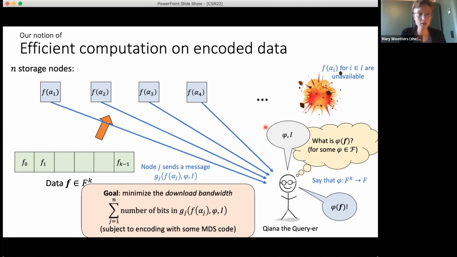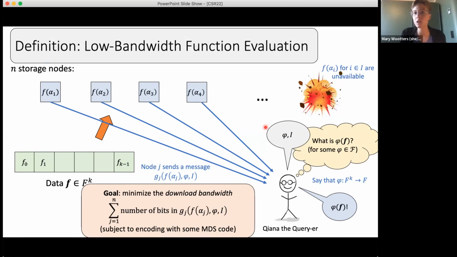This is kind of the model. I'm going to give this problem a name. Let's call it low bandwidth function evaluation. And so this is the formal problem we'd like to solve. Make sense? Great. Okay. Oh, sorry. Spoiler. Just to make sure it makes sense, maybe get some audience participation. What's the baseline here? What's the naive thing for Kiana to do?